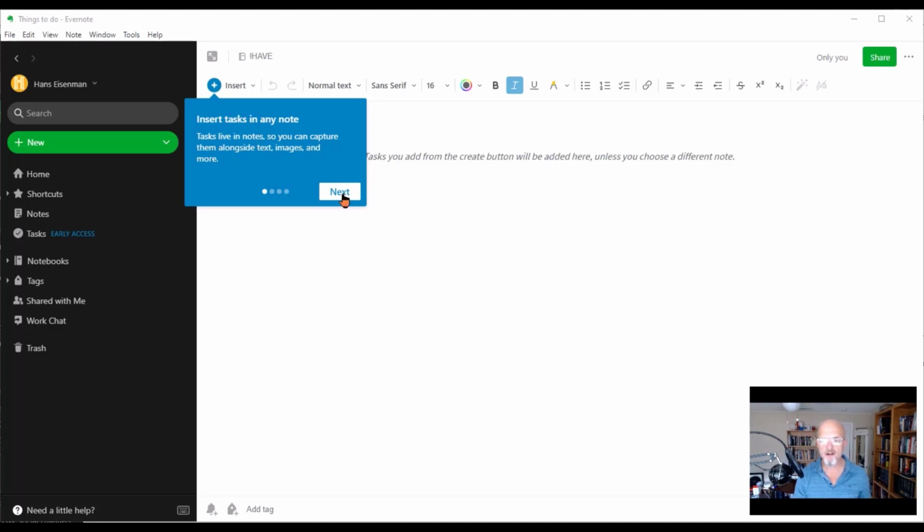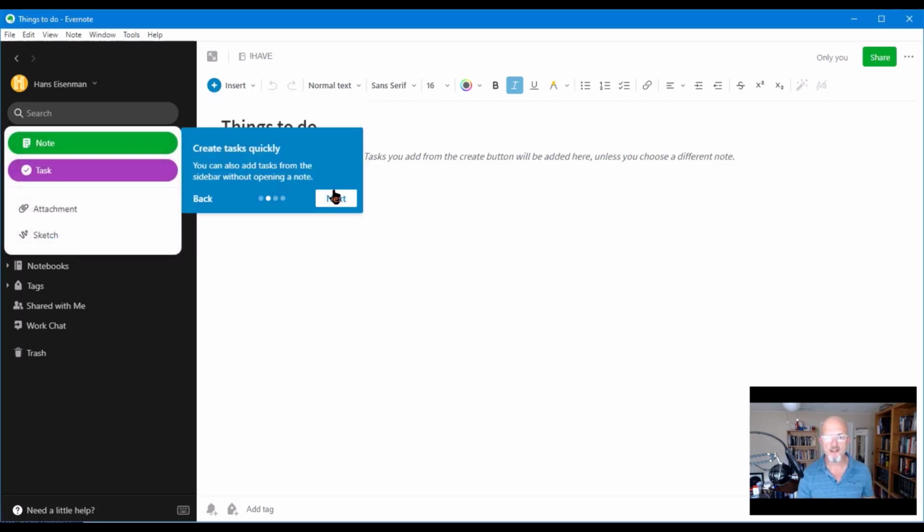So let's just see what they've got here. So we've got insert tasks in any note. Tasks live in notes, so you can capture them alongside text, images, and more. Okay, we're going to see how that goes, because that kind of sounds a little bit like what you could do before, but let's see what's on the next here. So then they're going to show, okay, so they're actually giving tasks equal ranking or weight with the note side of Evernote, which is really, really interesting, and I can't wait to see what that's all about.